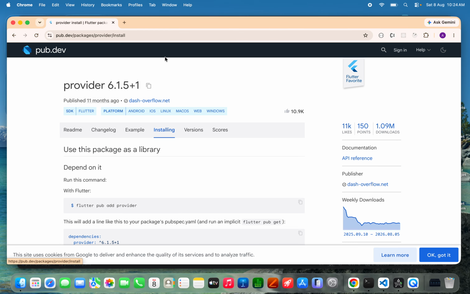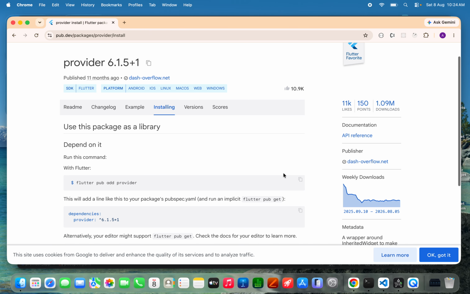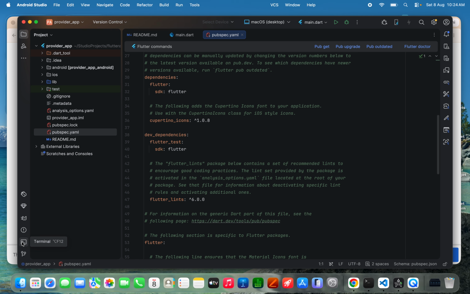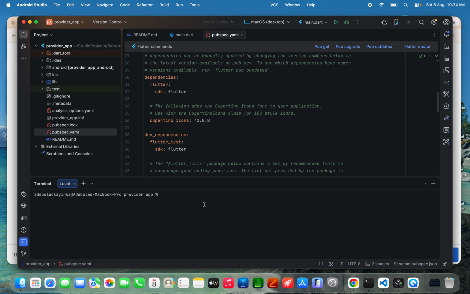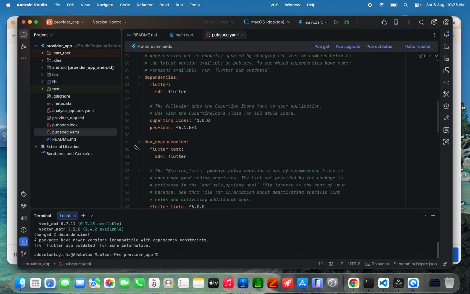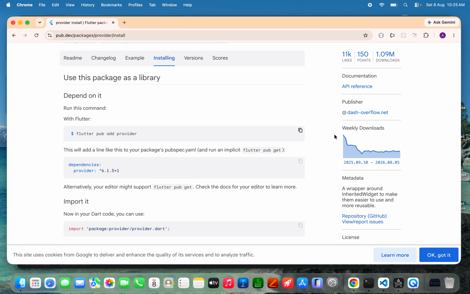So I'm going to go to installing here, and then there are two options. We can either copy this and paste in a terminal, or copy this and paste in our pubspec.yaml file. But I'm going to go with this option. So I'm going to copy, and then here I'm going to open terminal, and then I'm going to paste this and then press enter. And this is going to install the provider package for us. So we need to check whether this works. So we need to do something simple.